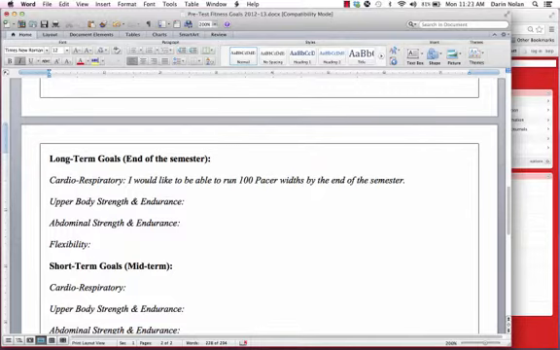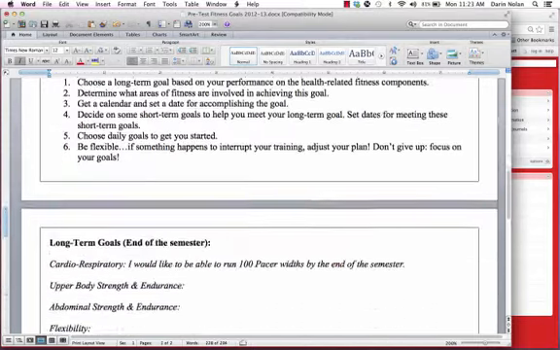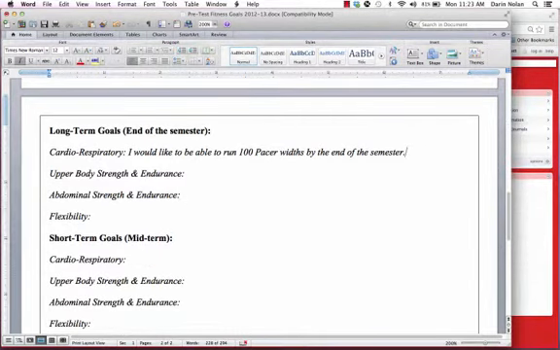these components of fitness. So upper body strength and endurance, you could do this for push-ups, which we did up above. So what would you like your push-up score to be? Abdominal strength, what would you like, how many sit-ups would you like to get by the end of the semester? Flexibility, how far would you like to reach on the flexibility test?